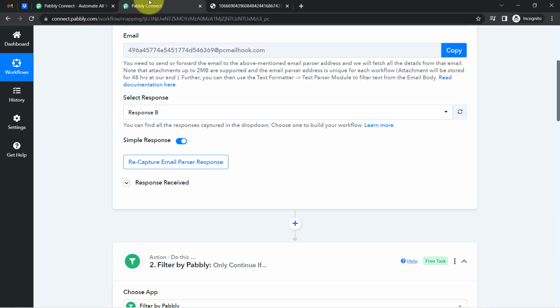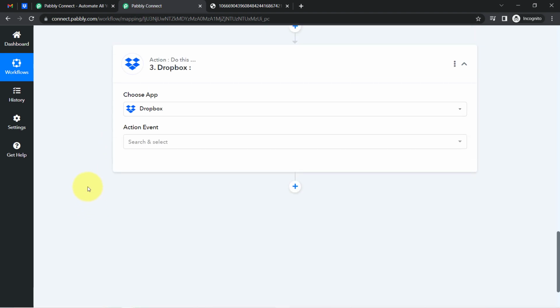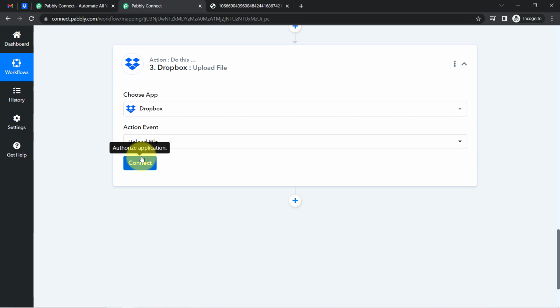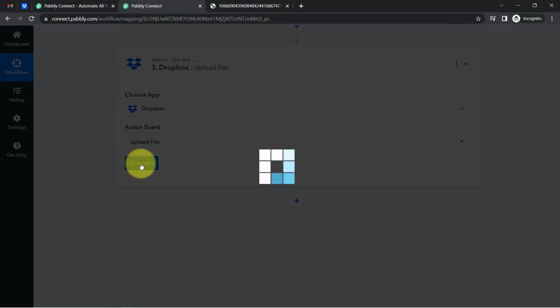So that is why the condition is true, and if the condition is true, what should be the next step? It should immediately upload that invoice, that receipt, into the Dropbox folder. So that is why I am going to select the action event as upload a file. Let me show you. I have already created a folder with the name all invoices and order receipts. So I would like to upload all the files here.